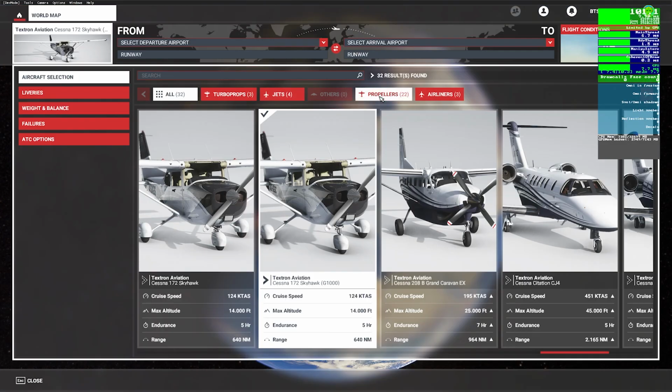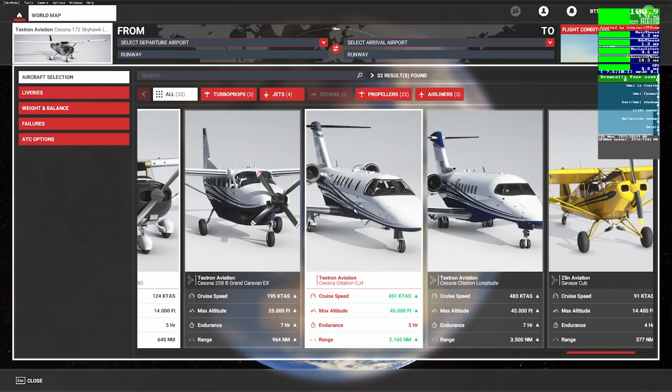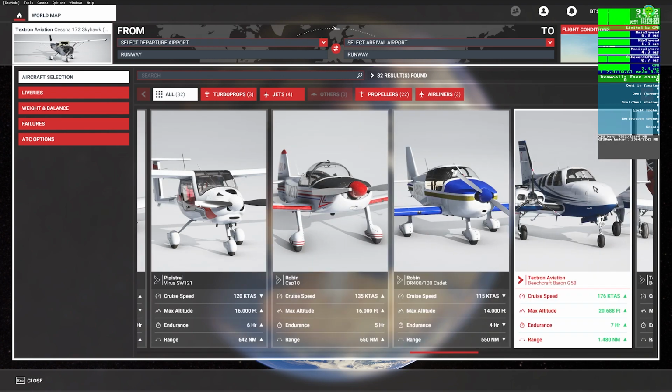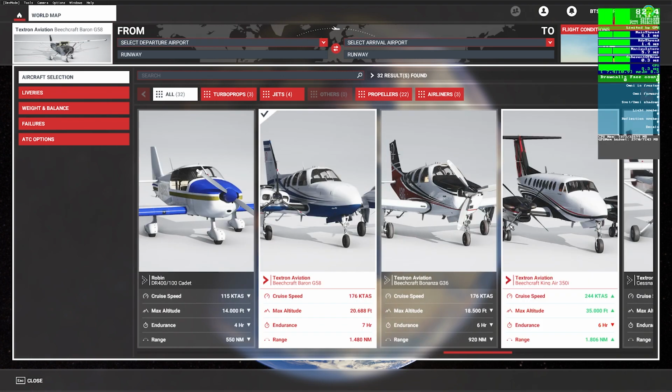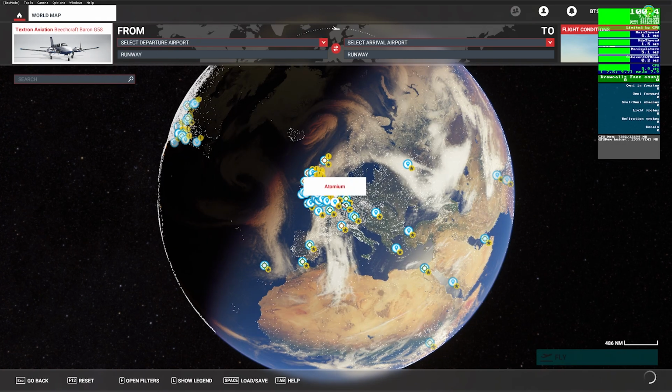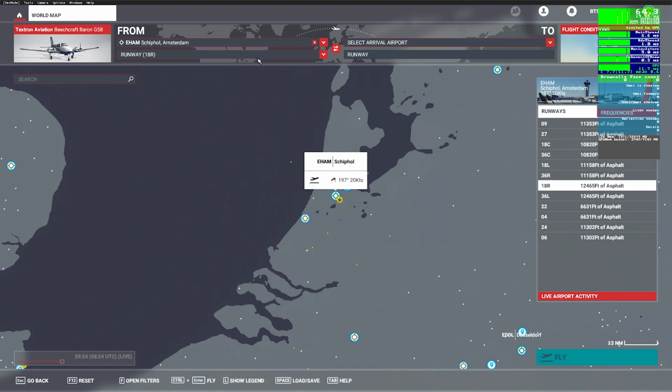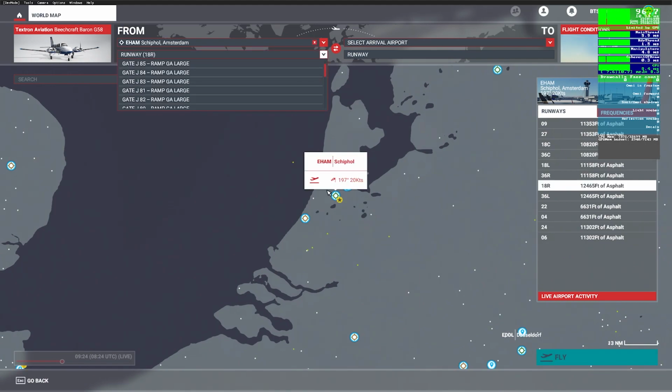Success. Structural de-ice. I'm not quite sure if it's in the Cessna. I know that it's in this one, the Beechcraft Baron G58. I almost can't pronounce it properly. Amsterdam, just to keep things, you know. Why change the winning team?